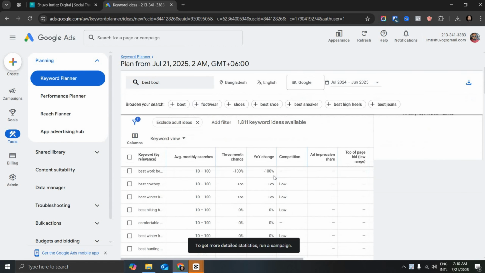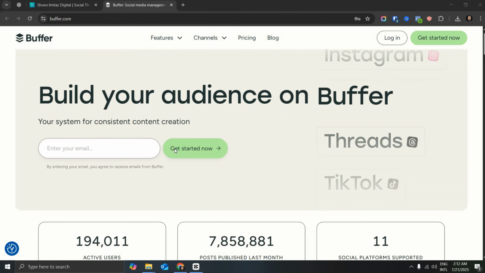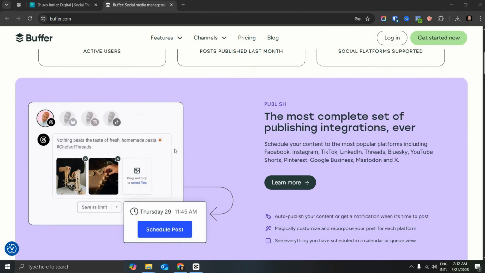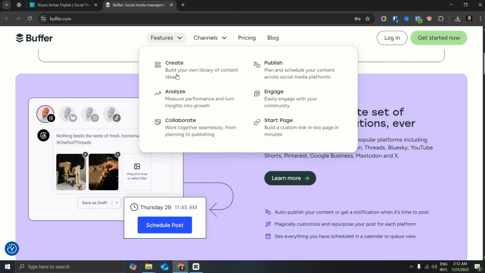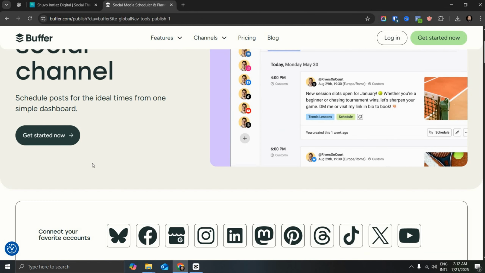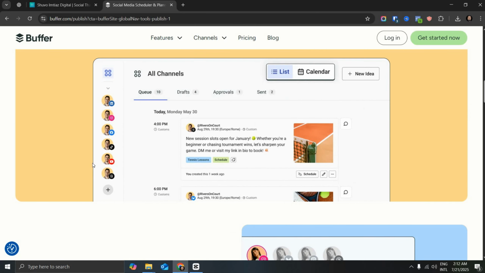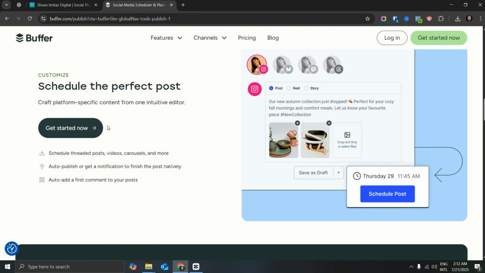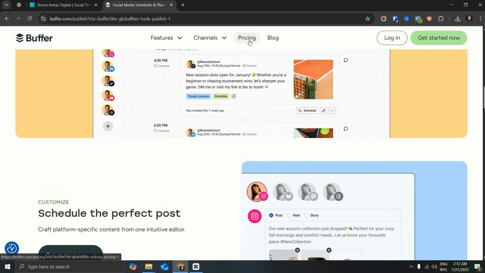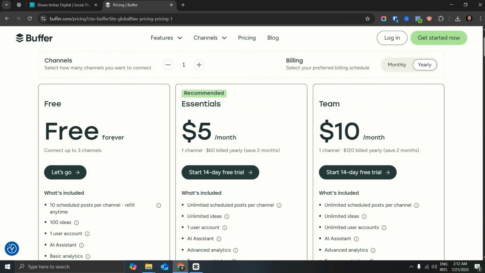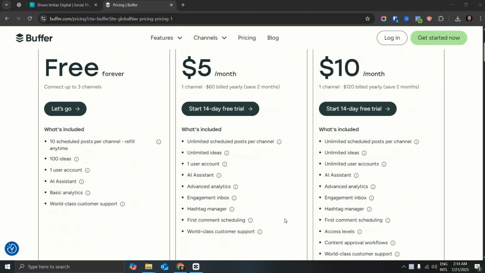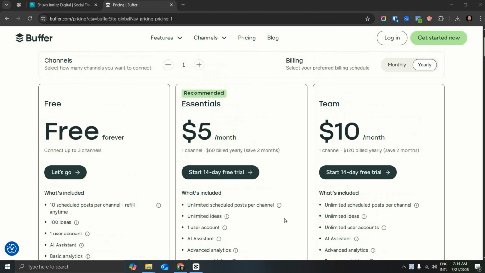And here's our honorable mention, that is Buffer. Buffer is a social media scheduling tool. It lets you plan and schedule your posts ahead of time on Facebook, Instagram, Twitter, and LinkedIn. So instead of posting every day, you can prepare all your posts once and Buffer will share them automatically. This saves you a lot of time and helps keep your accounts active. Buffer has a free plan that's great for beginners as well.